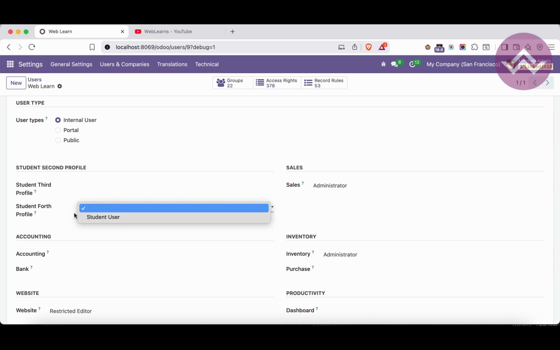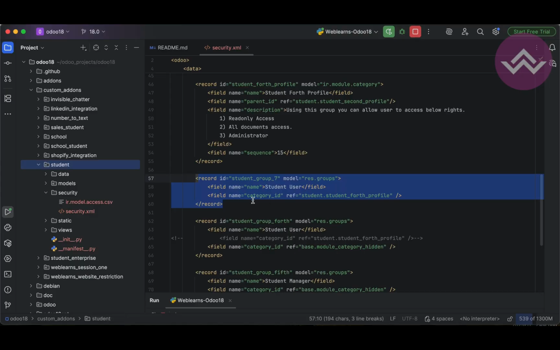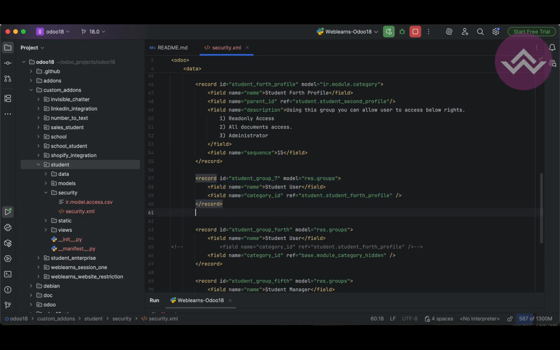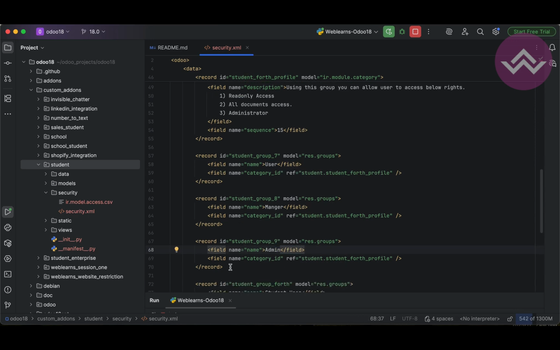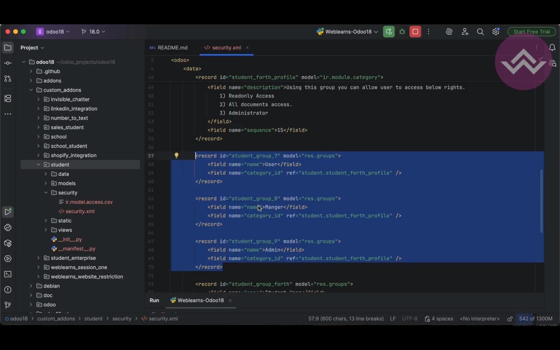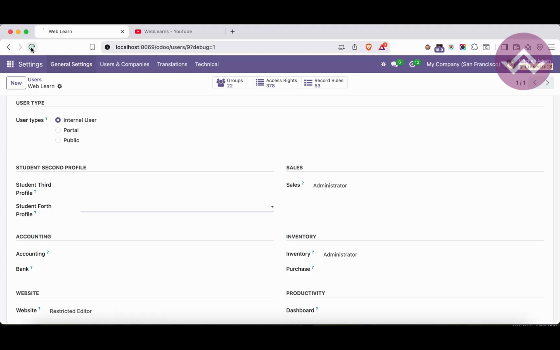All right. So first thing is we need to understand each and every concept, and then afterwards we will apply each concept in real scenarios. So this is the first one. Let me open here like this, right? Let's say group 8, this is group 9. Let me remove the student keyword from the names, so user, manager, and admin. Here we have these three independent groups, right? Now I'm going to upgrade the module, and simply refresh the page.